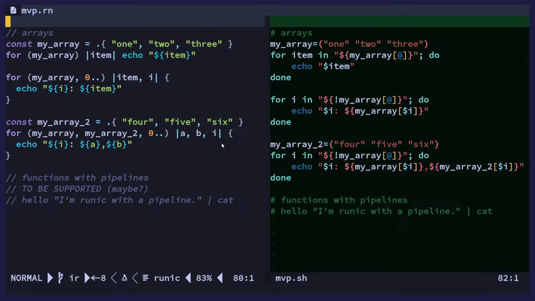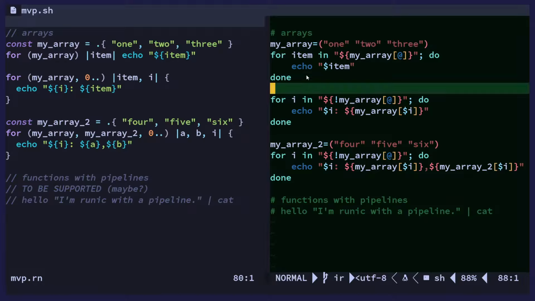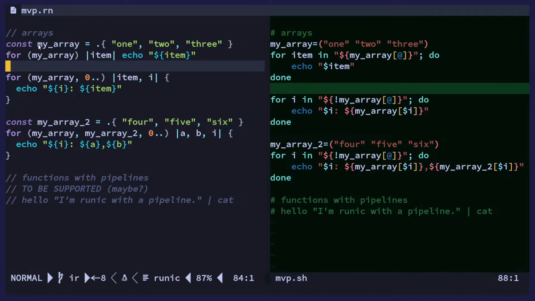And the last thing we have here is arrays. So here's arrays in bash, and you can iterate through them like this. And here's the same thing in Runic. So we have an array here, with zig-like syntax. And then you simply say for my array, which loops through all of the items in the array, and you capture the item like this, just like zig, and then you can echo it out like this. And then if you want, you can have the iterator or the index.